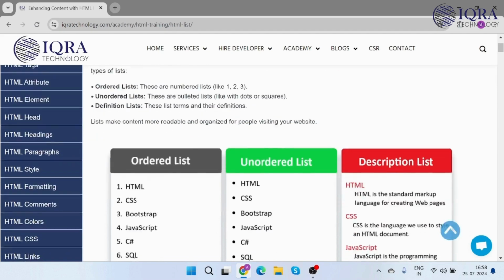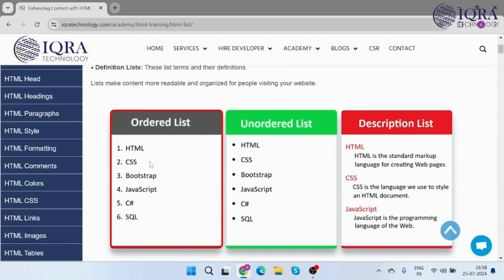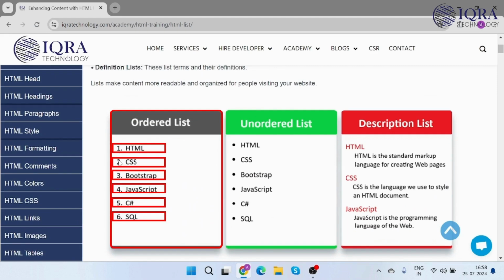Here are some diagrams of lists to understand better. Here, ordered list. These are number lists like 1, 2, 3, 4, 5, etc. And then unordered list. These are bulleted lists, often using dots or squares. Here, HTML, CSS like this.